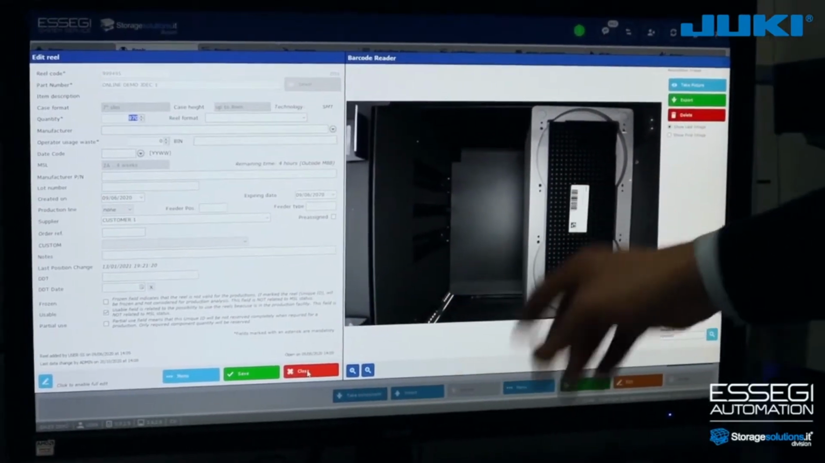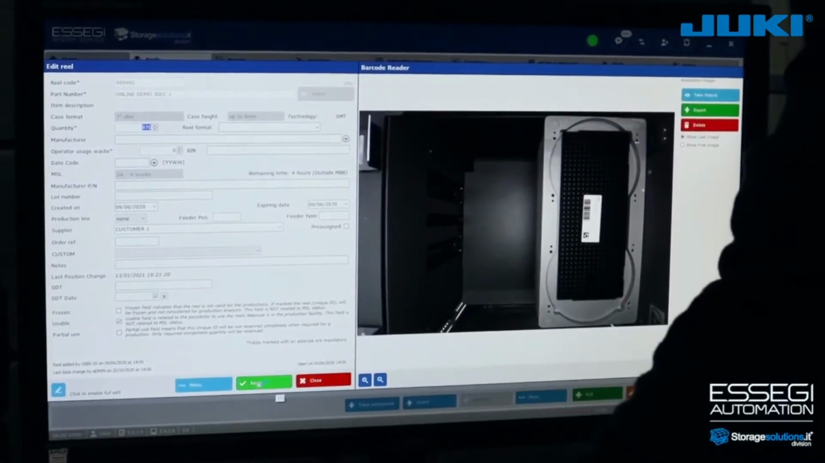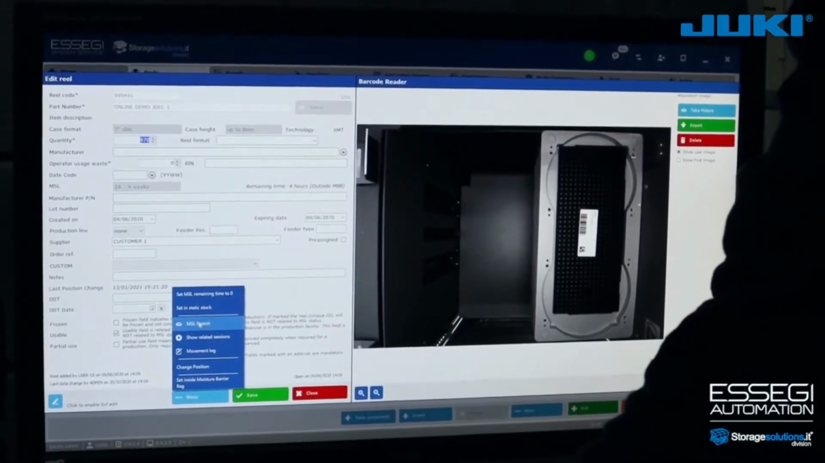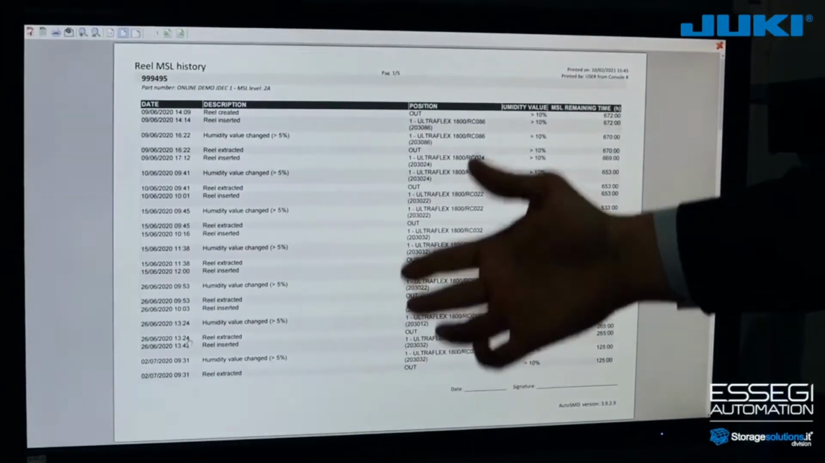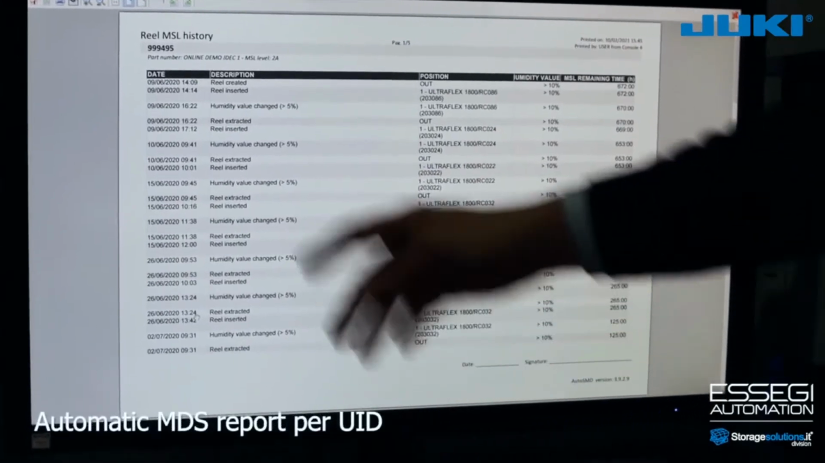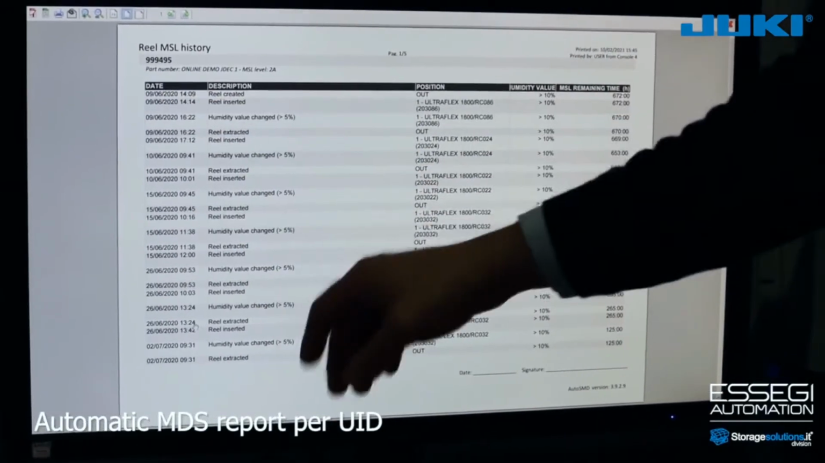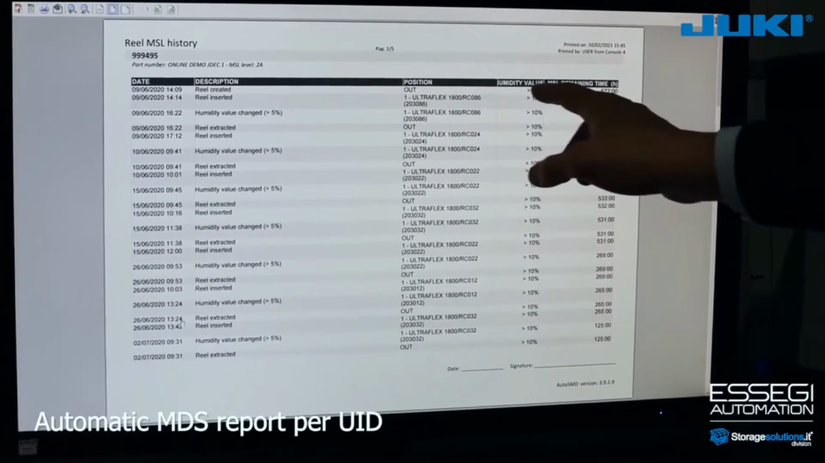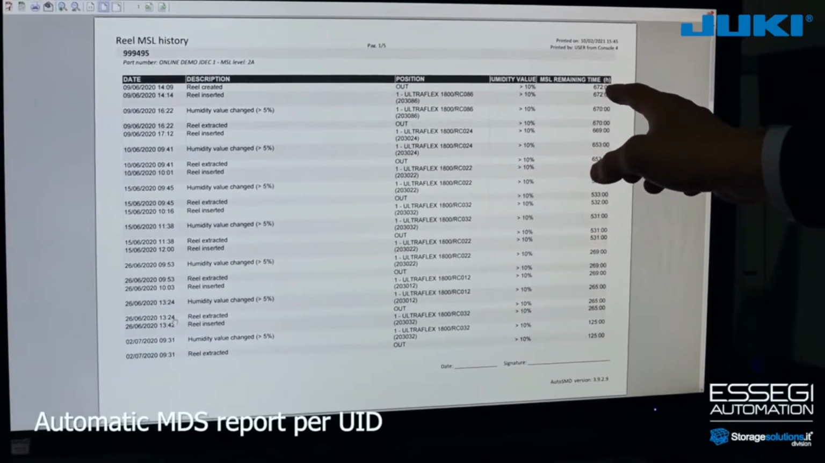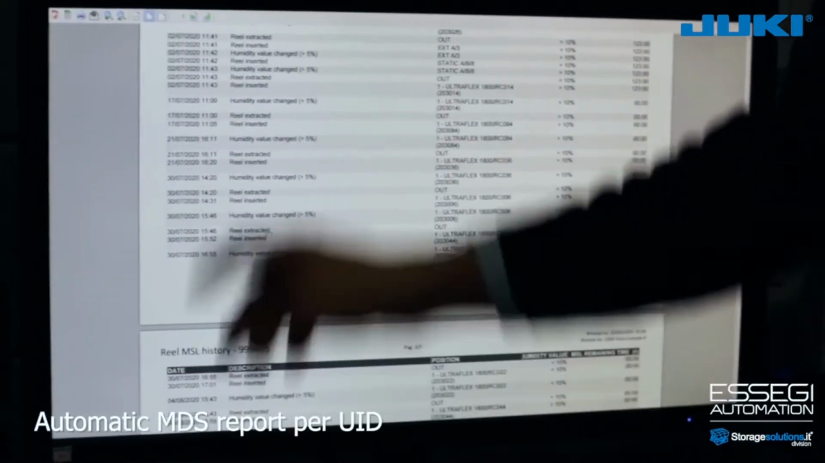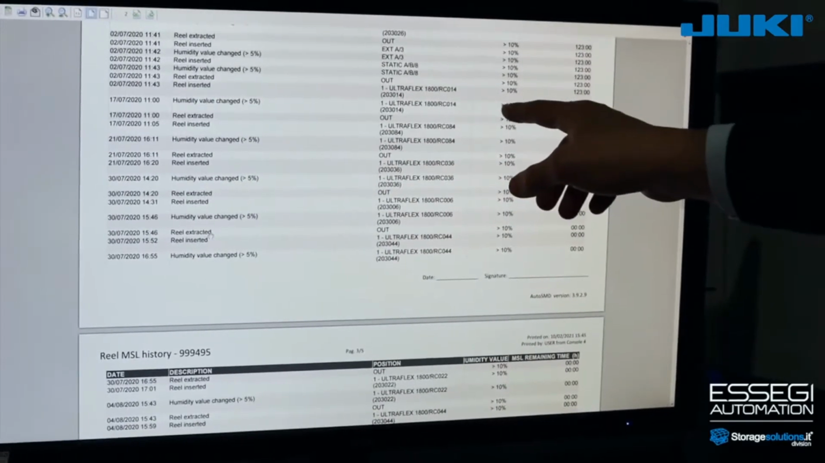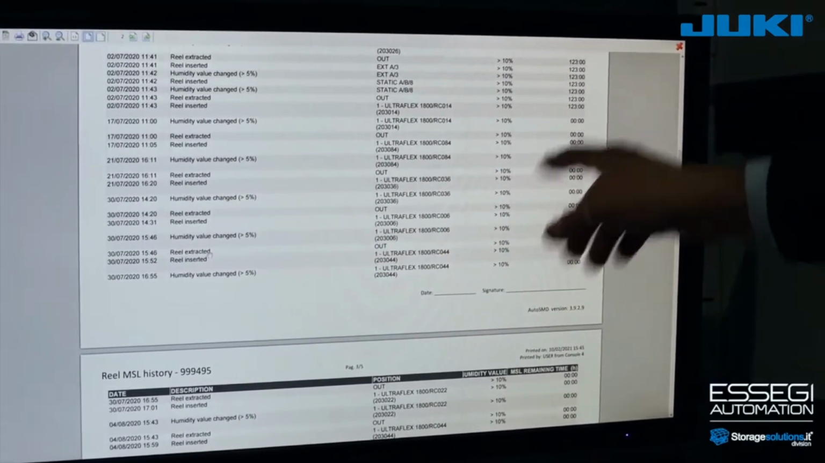This is an MSD component, we can also go to the menu and see the MSL report. We generate automatically a report since we are able to identify when material is in or out of the towers. You can see when the component was created, the position, the relative humidity, and also the available time. You can see also when the component was expired, this day. Relative humidity was above 10% and the available time was 0. This is done all automatically, so you don't need to do this manually.